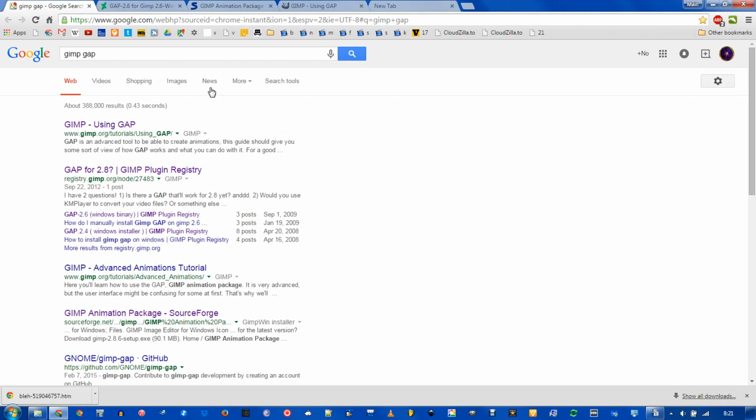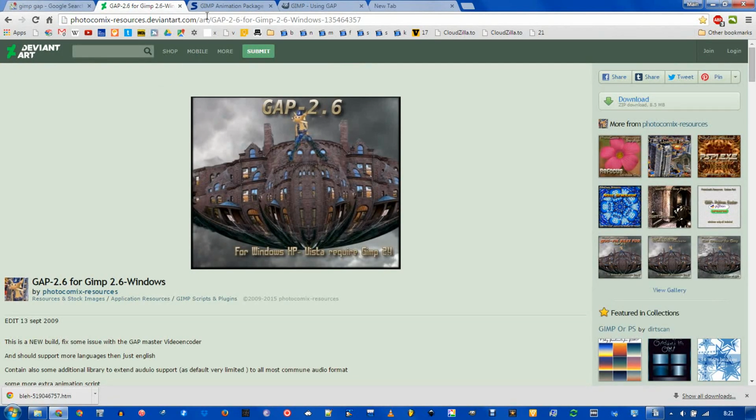So in order to do this, you need something called GIMP Animation Package, or GAP. If you already have this, you can skip to 2 minutes 16 seconds where I start working with the video. Search the internet for GIMP GAP, or I've found two links. They say they work for 2.6, but they do work for 2.8, and hopefully these links will still be around for a while, otherwise you might have to do some searching on your own.